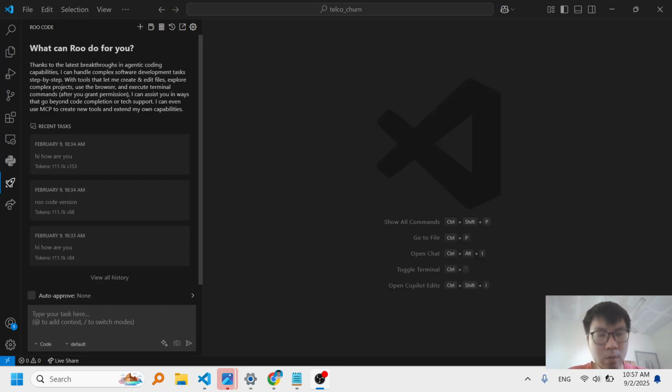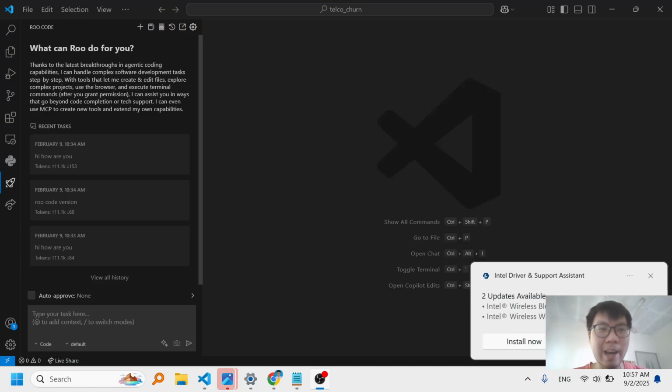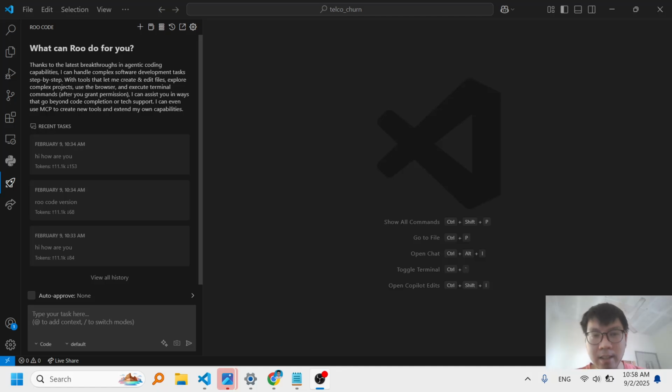And what we want to do today is to use an automated AI coding agent called RooCode. And instead of coding, I will ask it to perform some data analysis, data cleaning, and also perhaps data modeling to build a predictive model for our data set. So our approach will be the SEMA approach that we will introduce later.